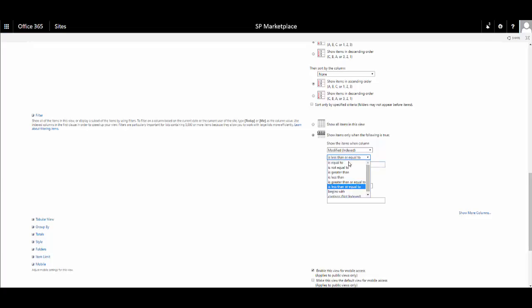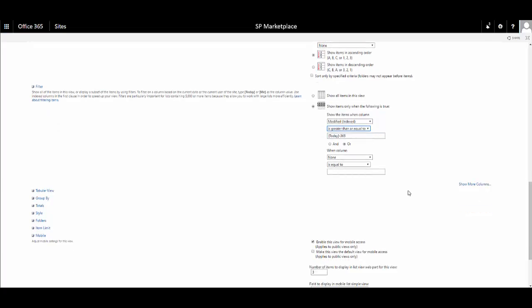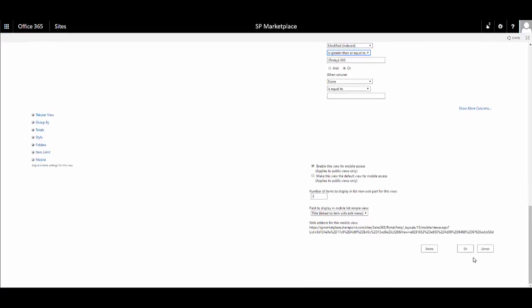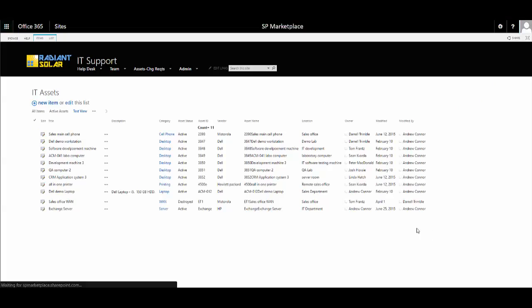Maybe I need it to be greater than or equal to if I want it to be things that have been modified in the last year. So I'm going to change that over to modified is greater than or equal to today minus 365. So they've been modified more recently than a year ago. So let's take a look and see if that affects our view. Click OK, come back in, here they are.